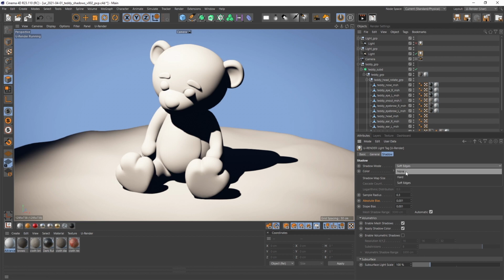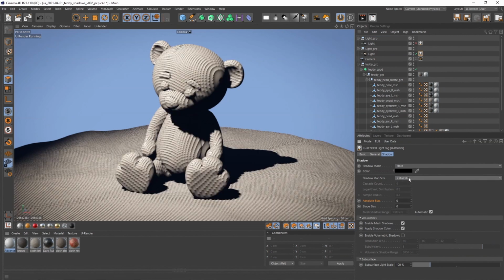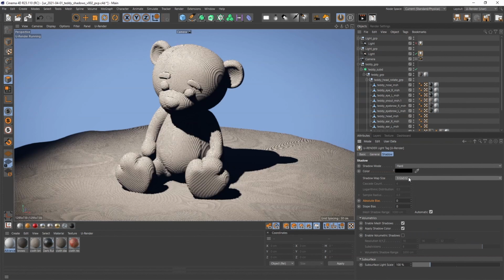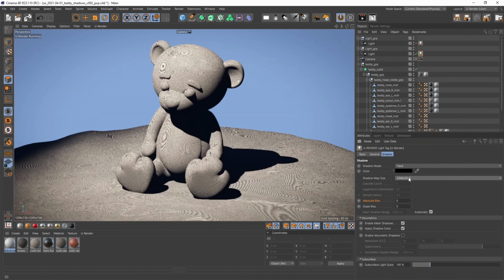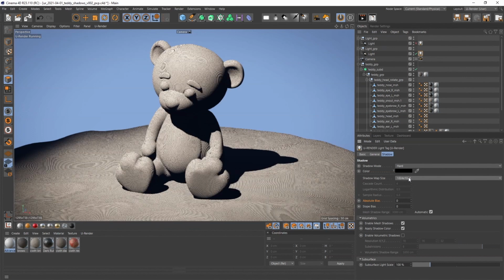First, set the shadow mode to hard. In this mode it is easier to see the artifacts. Also set the absolute and slope bias values to 0. When changing the shadow map size, you will notice that the higher resolution lets the artifacts be less recognizable. As I mentioned before, the higher the resolution, the more performance it will cost. So set it up wisely.